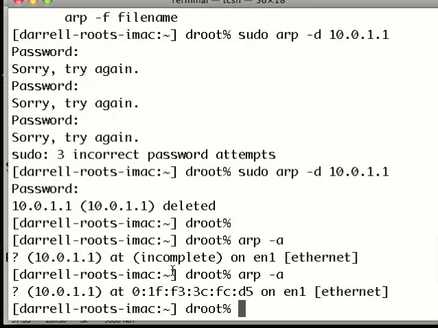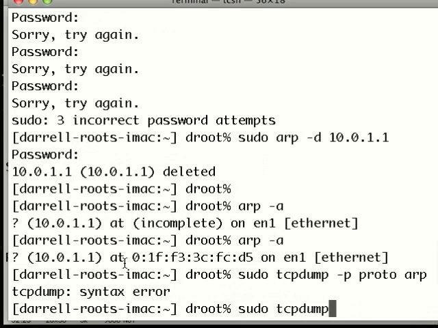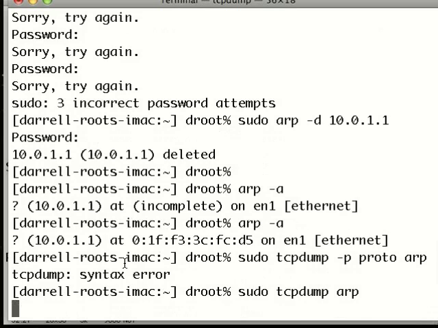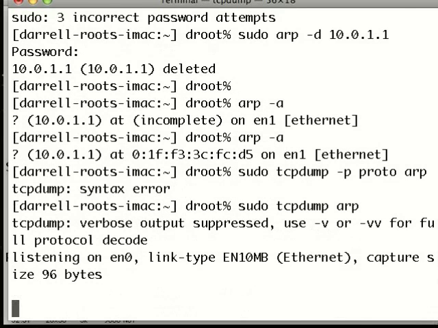And now it figured out very quickly 10.0.1.1. Once I deleted the ARP entry with the arp -d command, my box needed to know how to get to that IP address again, so it sent a new ARP request, which I missed. So let's do a sudo tcpdump -p proto arp. So here I am, looking for ARP requests on this net, and then in another window off screen, I'm doing a sudo arp -d 10.0.1.1. I deleted the ARP entry.